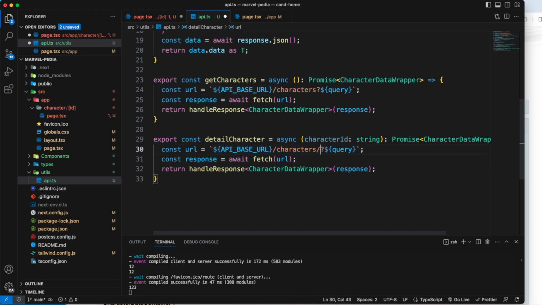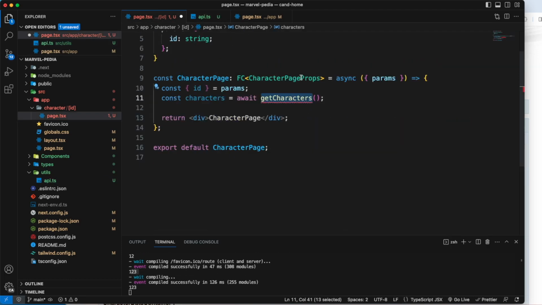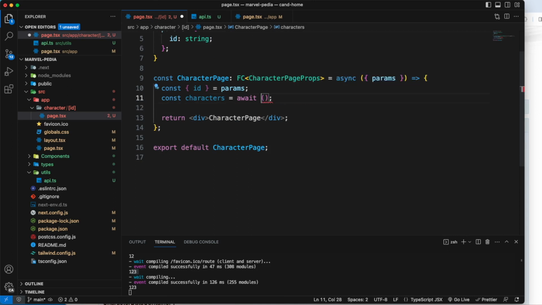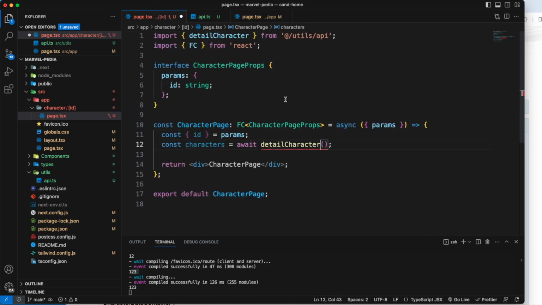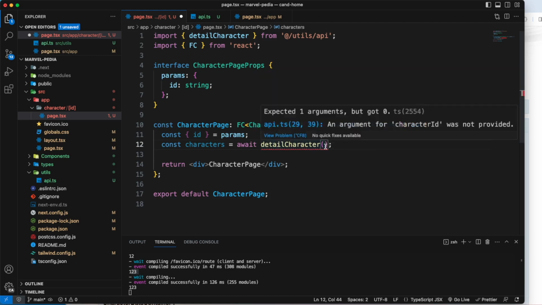So I can say slash, and then I'm going to put the character ID like so. Now let's go back to the page here, and as you can see we have some warning because we need to use detailCharacter like so, and we still get a warning because it expects one argument, and the argument should be a string.